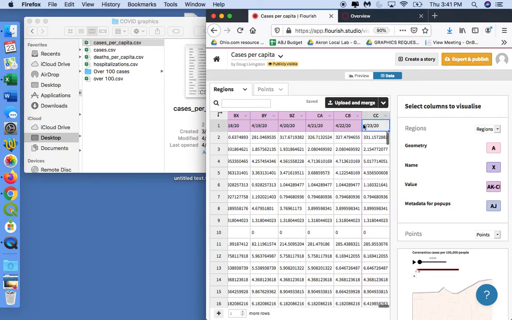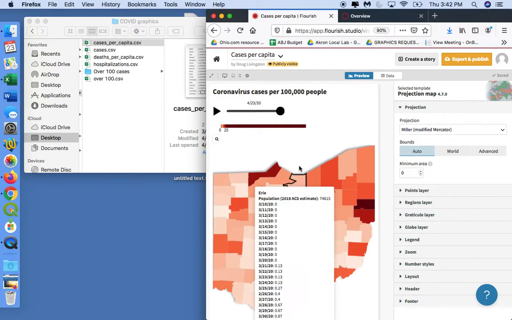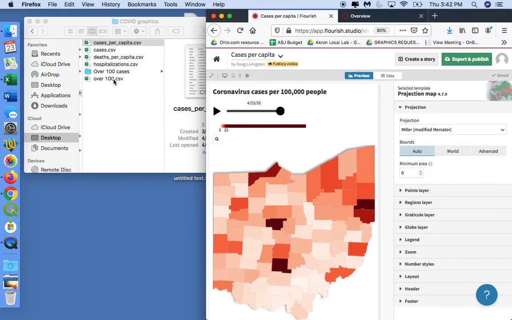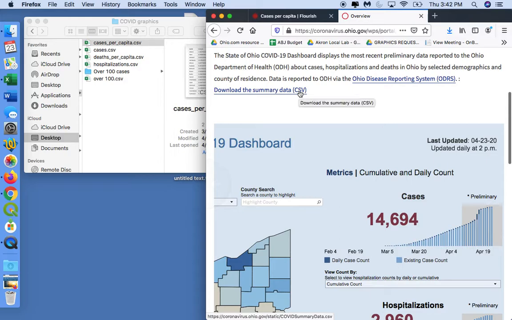So again, it's already named 42320 because we changed the column in the CSV file. I just need to go down here to the values. Instead of going to CB, go to CC. And now our map goes all the way to 42320. Export and publish, republish. Alright, for the remaining graphics we're going to have to download the data set from ODH.